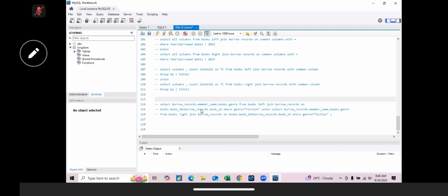Yes, anyone. Is this correct or not? Just simple. Not correct. Select borrow records, member name, books dot genre from books left join borrow records on whatever it might be, where genre equal to fiction. Okay. Union, select borrow records, member name, books genre from right join borrow records, genre equal to fiction.